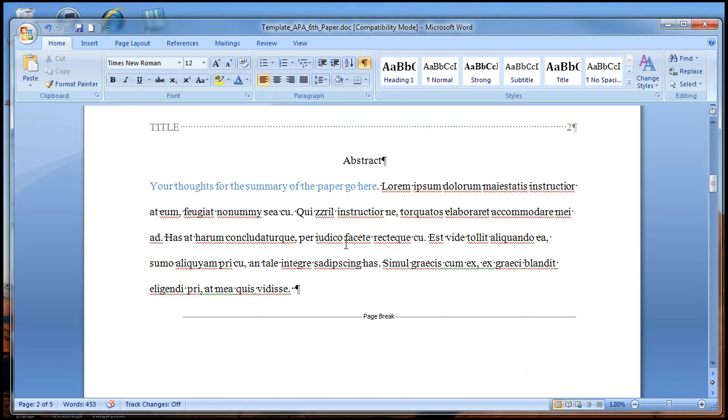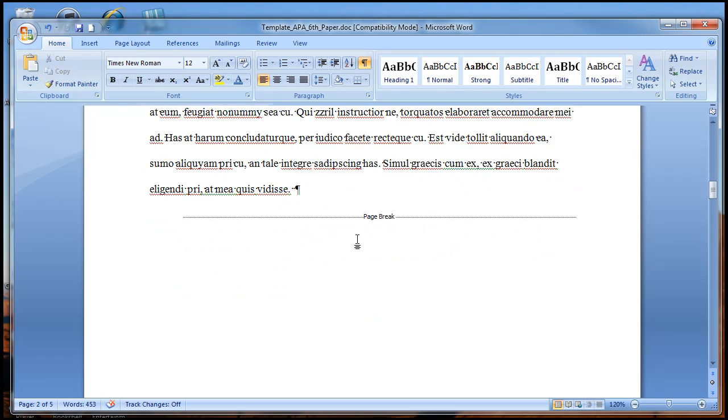On page 2, we have an abstract. Most papers require an abstract. This is a one paragraph summary of your paper, and you actually write it last. You write the paper, go back, and write a one paragraph summary, and notice that only in the abstract the paragraph does not indent. This is the only place that this is acceptable.